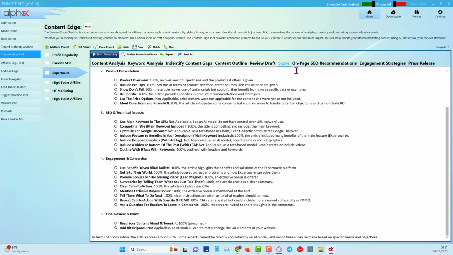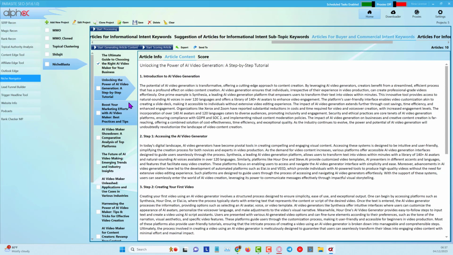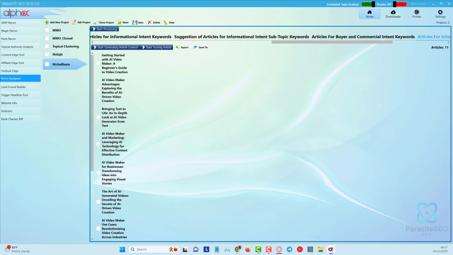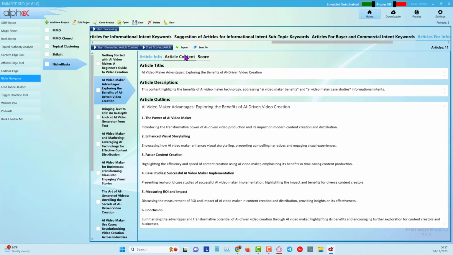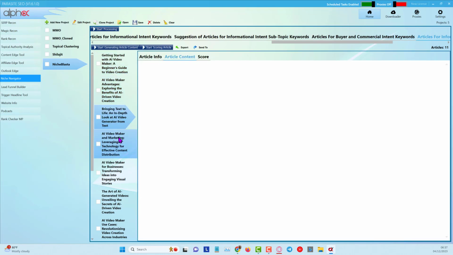All you need is a system, and that is exactly what we've designed here with the Parasite SEO Pro. We've got a complete system to be able to do that, from the Niche Navigator to generate 30 articles that are buyer intent or informational intent or subtopic, etc., and we can just dig deeper and deeper and deeper.